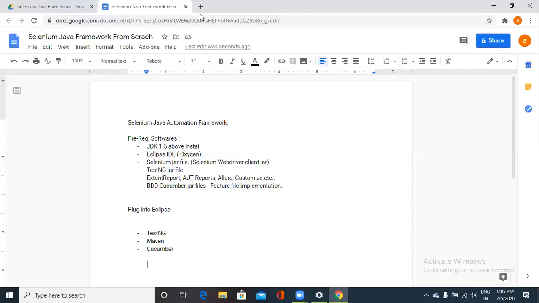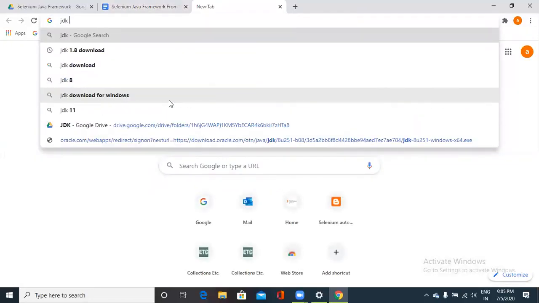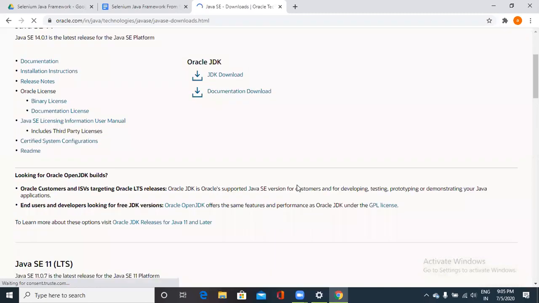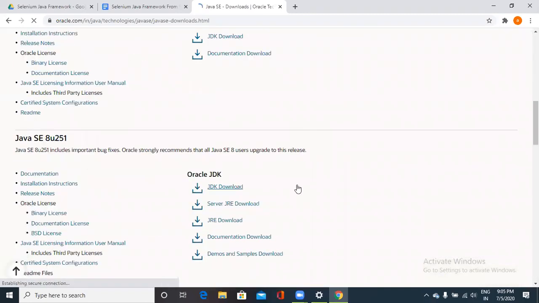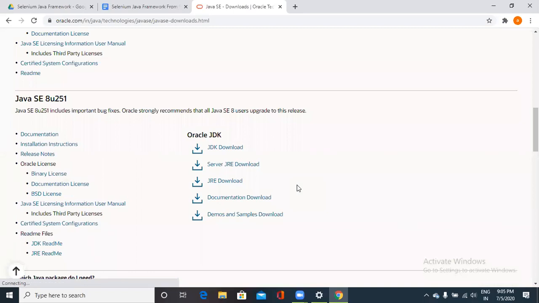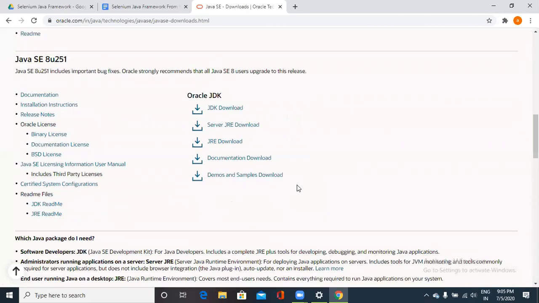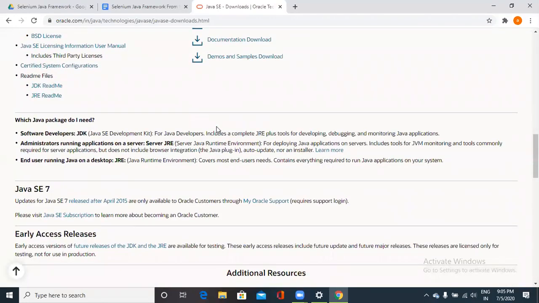I already installed this software on my machine, but anyway, I'm showing once again. So JDK download. When you just type JDK download, the first and foremost URL you can see is oracle.com. Just click on this link and try to install any of the latest versions. But guys, if you are installing JDK 10, they're facing a couple of issues. They're not able to recognize some of the jar files in Eclipse. So I'm suggesting you download JDK 1.8. That is JDK 8.